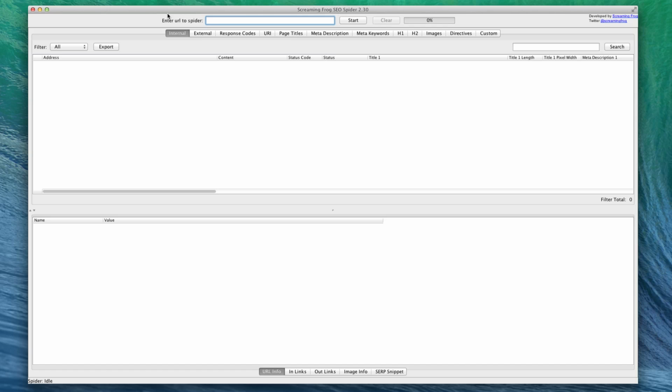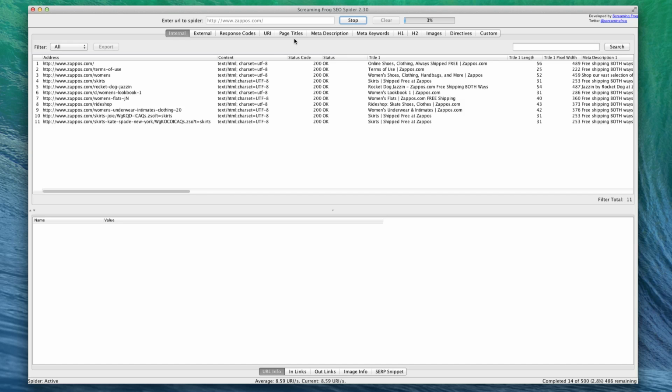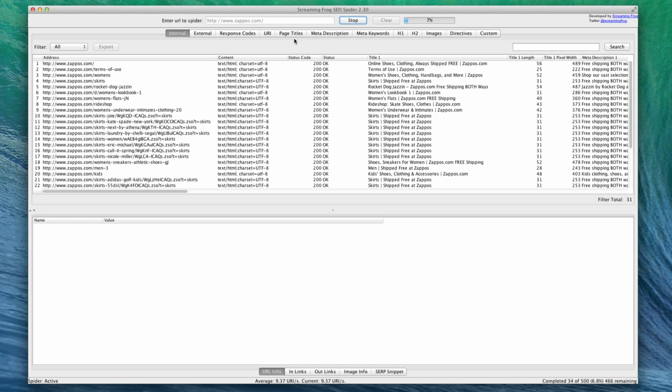So just for an example, we're going to use Zappos' website to see how you can use this for your e-commerce website. So I'm going to go ahead and hit start. And one of the limitations with Screaming Frog is that it will only look at 500 URLs because I have the free version. Once you buy the paid version, it's going to look at every single link on your website.